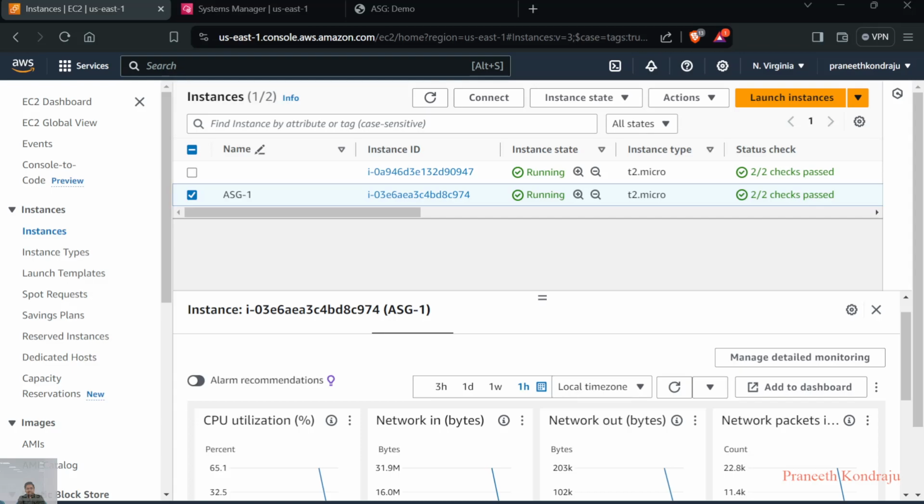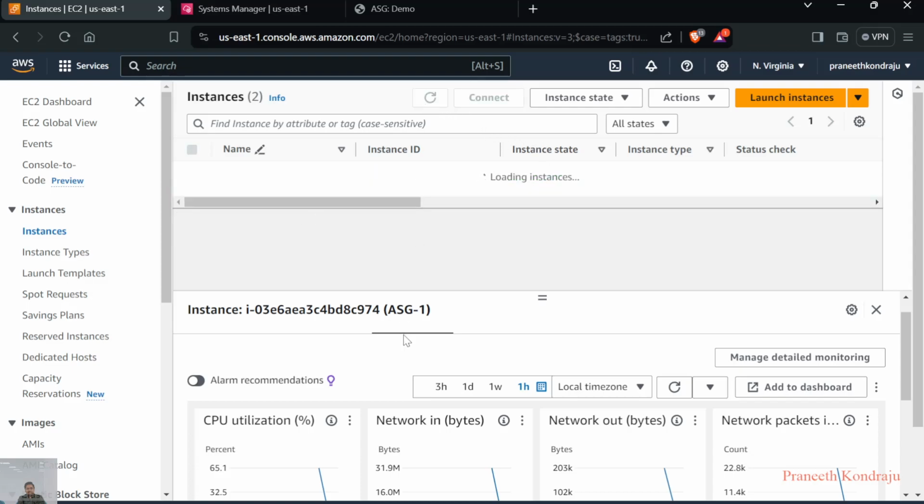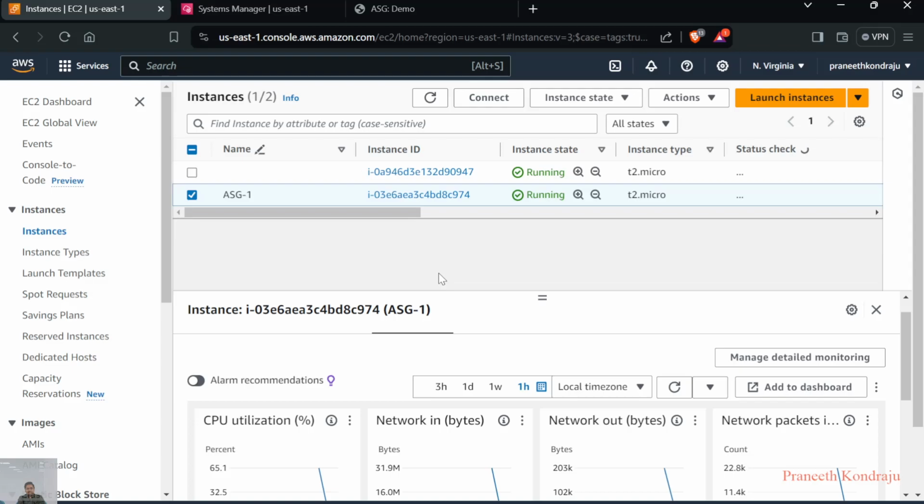Coming to the pros of it, the features which we discussed now come under the pros of using auto scaling groups. To keep it short, auto scaling groups back our system with scalability, fault tolerance, cost efficiency, ease of management, and reliability. Now let's see whether the CPU has come down and the instances.